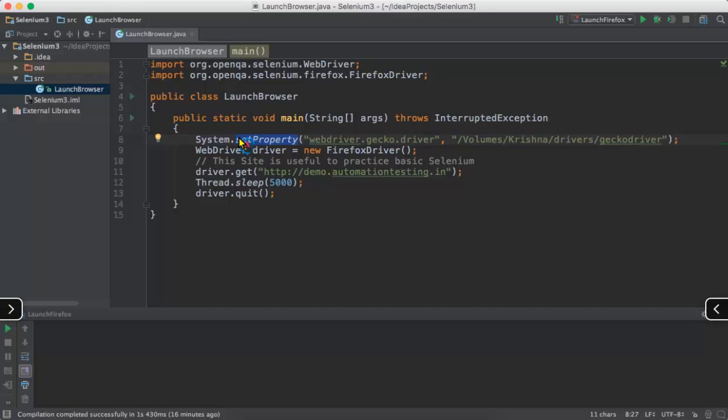Instead of that, you can set the properties dynamically with system.setProperty. You have webdriver.gecko.driver, and you mention where the executable is. Okay, this is another way. What is the logic behind this? If you mention system.setProperty in the code itself, and you copy and paste this code onto some other machine, it will execute without any failures or issues.